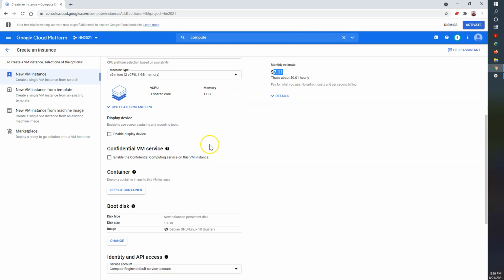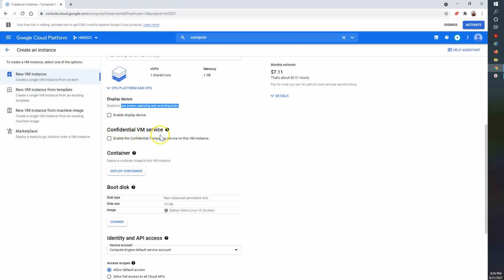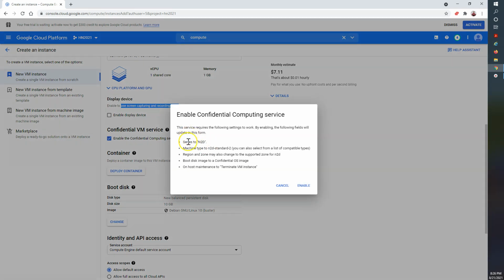So the next configuration, if you see the display device, if you want to enable screen capturing or recording tools, you can enable this configuration, enable display device. Then there is Confidential VM service, to enable Confidential Computing service on the VM instance. This requires the following settings to work. By enabling it, the following will be updated.